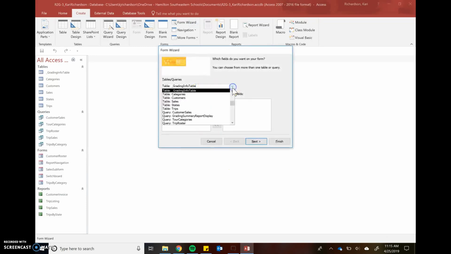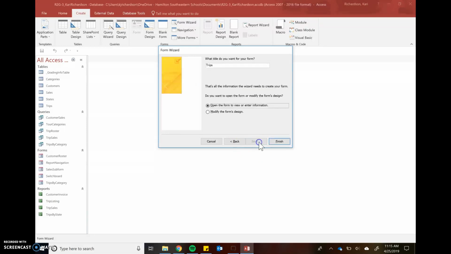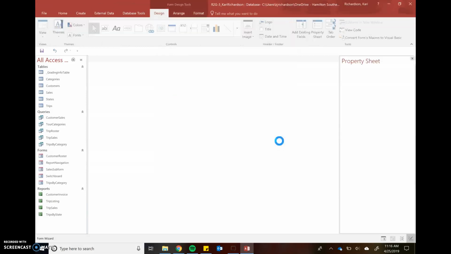I'm going to drop down to table trips. I'm going to add everything into my wizard. I'm going to click next, keep it at column, and then I'm going to name this as trips entry form. Finished.